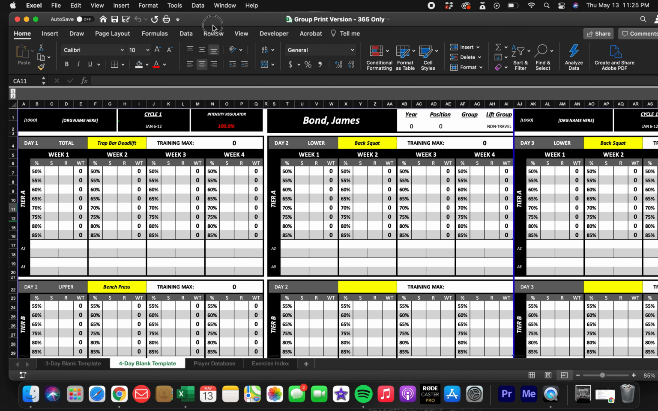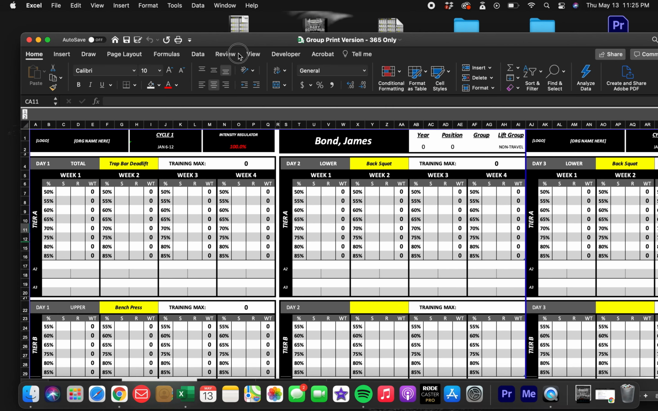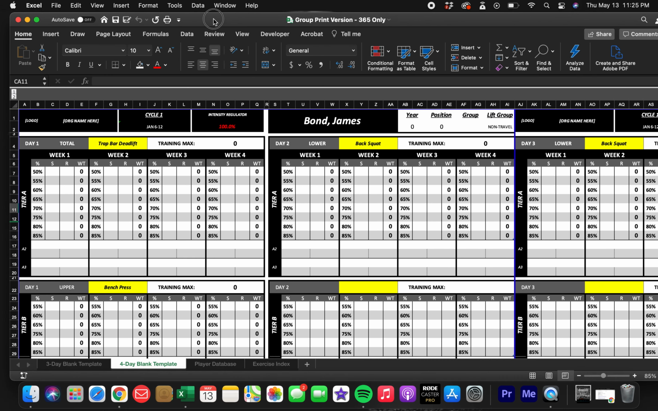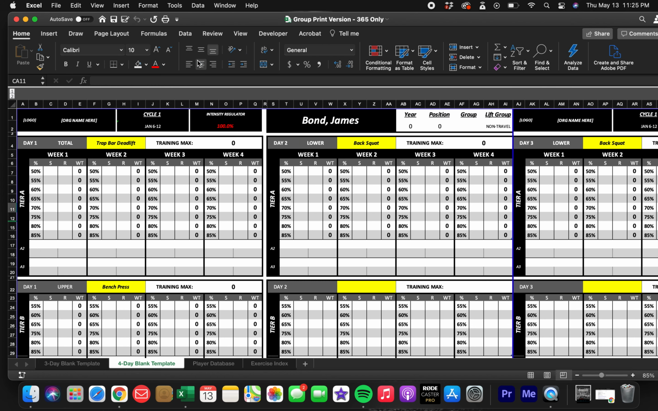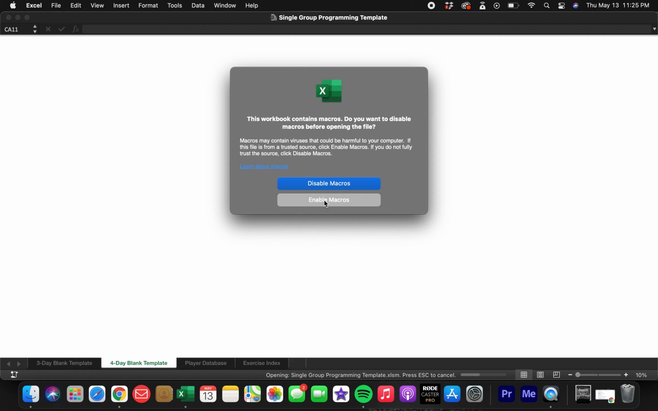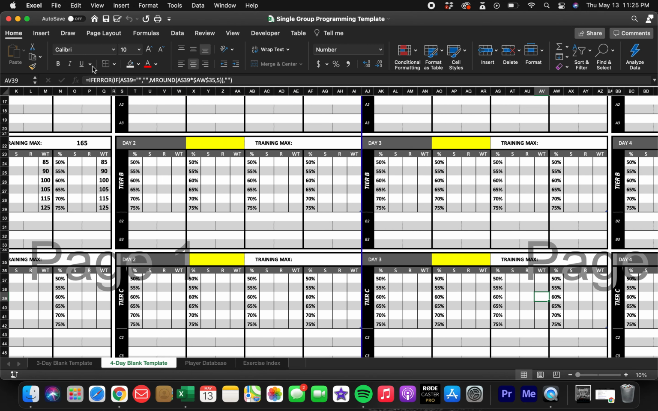This is going to be the newest version where you can print by group. We're also going to open up the other one, the single group programming. It's going to ask me the same thing. Make sure I enable, and we're good.